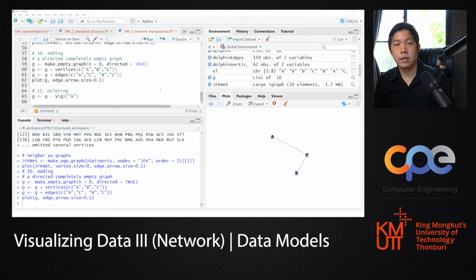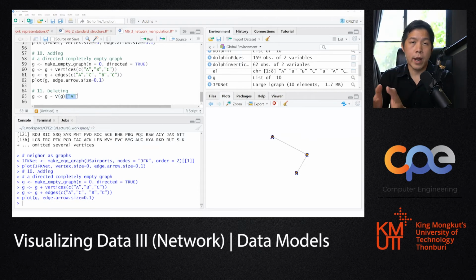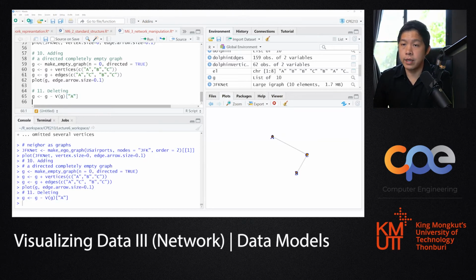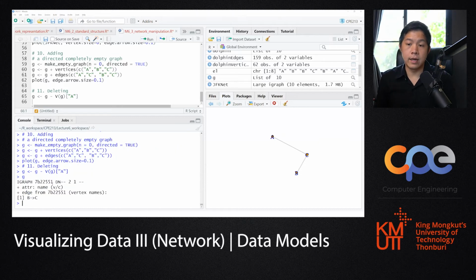This is the result, and you can delete as well by using this and referring to it. This is like normal subtraction, but you need things to compare to. By retrieving the vertex A, you are actually retrieving a vertex object and then subtracting it out of G. The result is that G would not contain vertex A, and the elements related to vertex A, like edges, would be removed. Okay, so now you can see that this allows you to flexibly manipulate the graph.